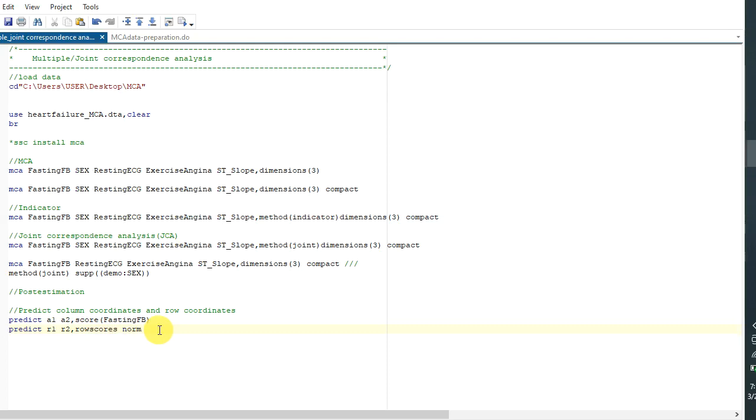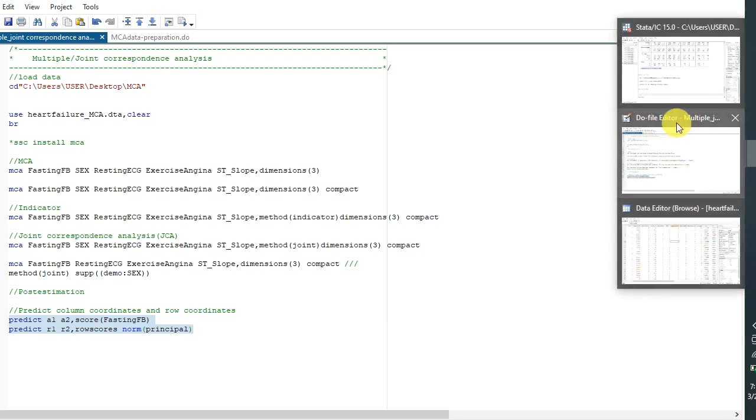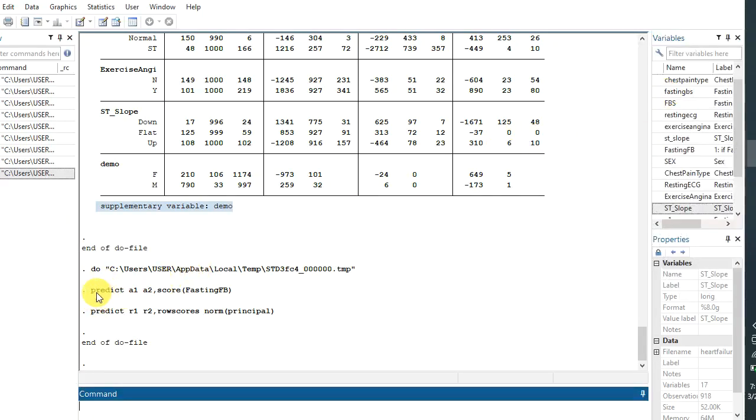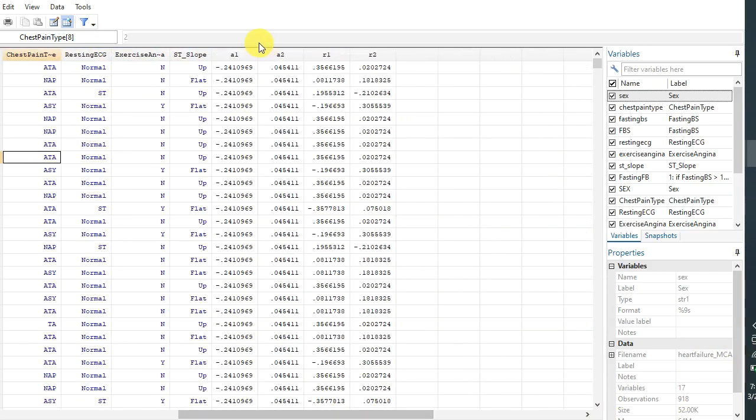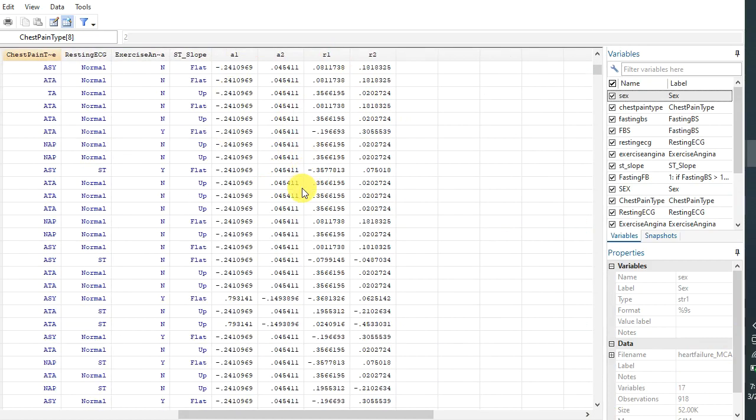then normalization. So we use the principal option, just like that. I just highlight all this and execute. If you go to our result window, you'll be able to see that we have done some predictions. Now if I go directly to my data, I'll see that I have added the column coordinates and the row coordinates at this point. So these are the changes that we have made to this data.